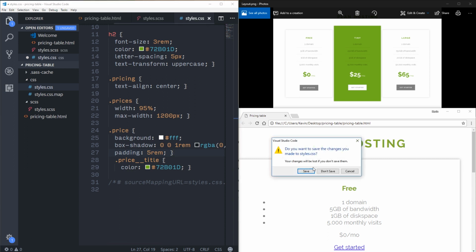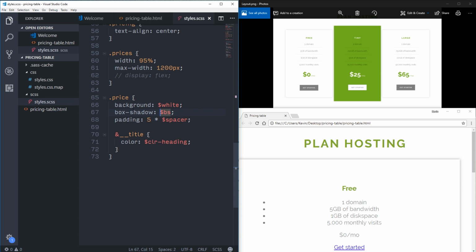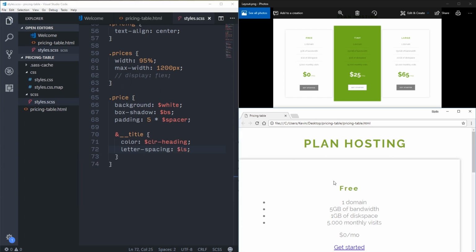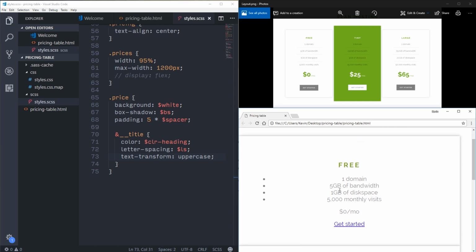And it's one of the really nice things when it comes to naming conventions. When you're prefixing everything, Sass just makes prefixing everything really, really nice. So, and title, I can change the color. I also want to come in here and do my letter spacing. So ls, and it gets that. My text transform, of course. Text transform, uppercase. There we go. And I think that's good.